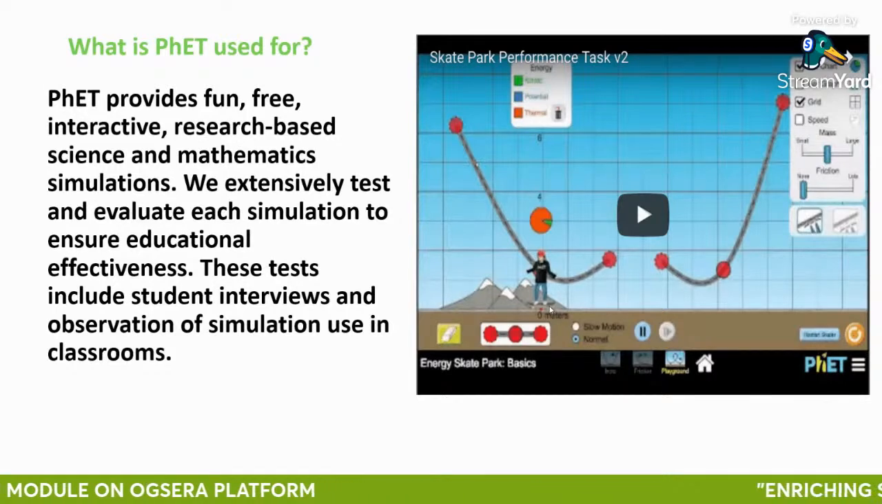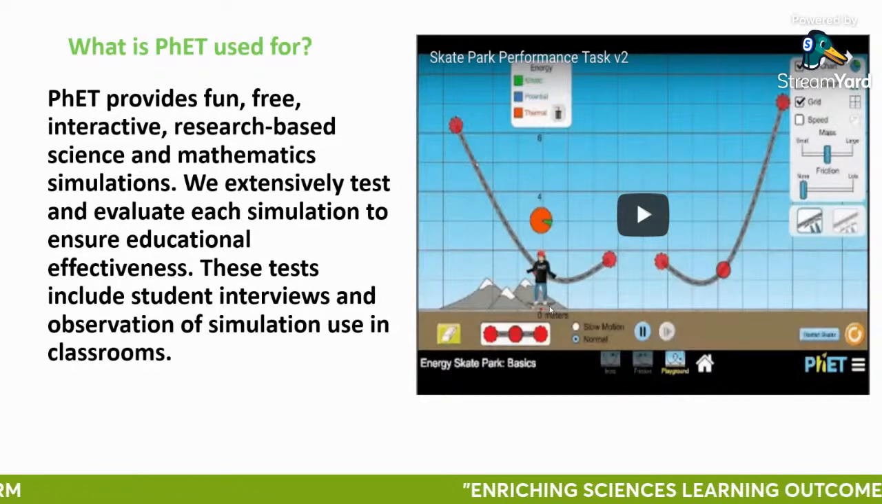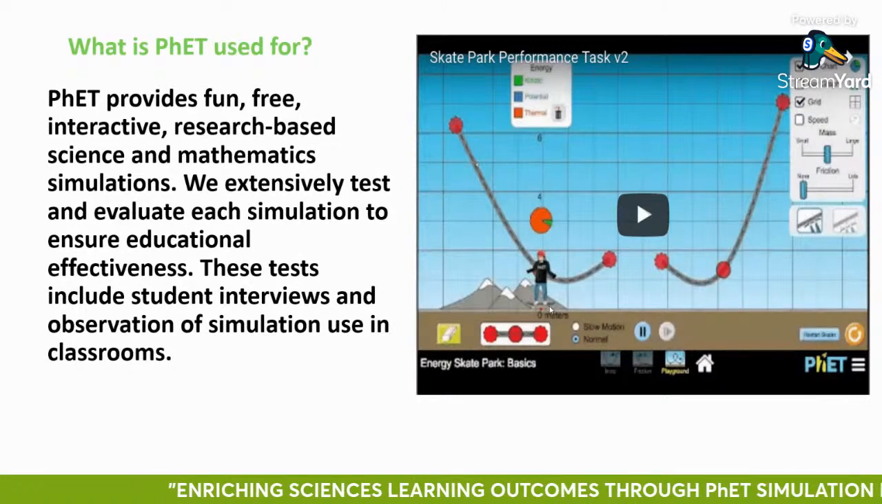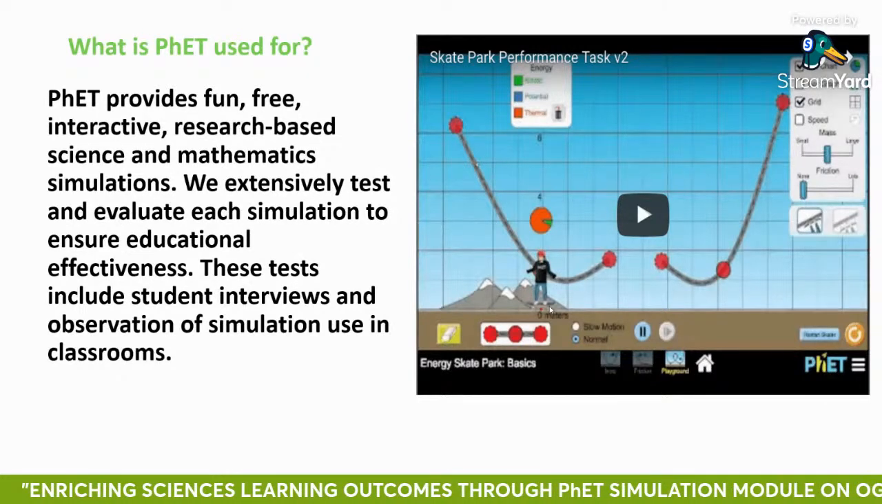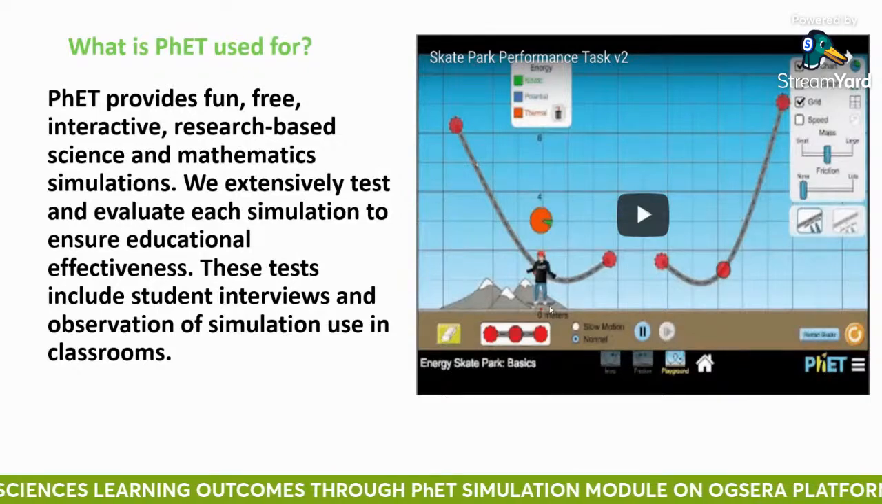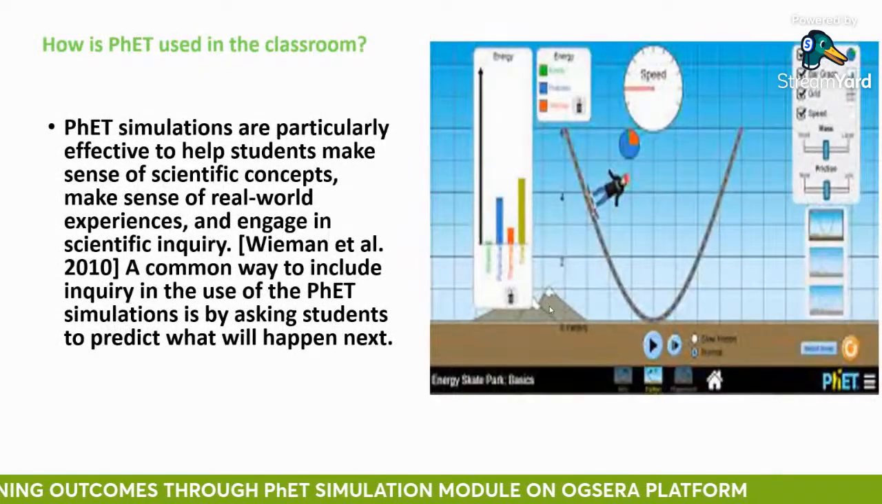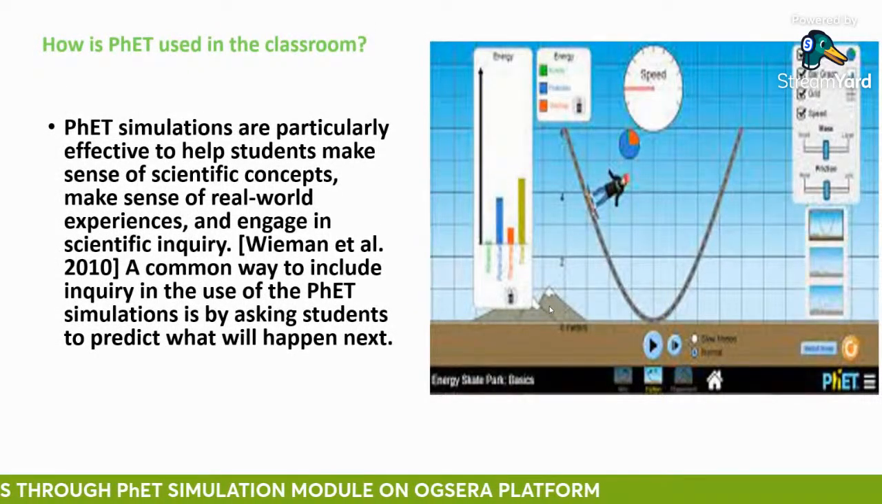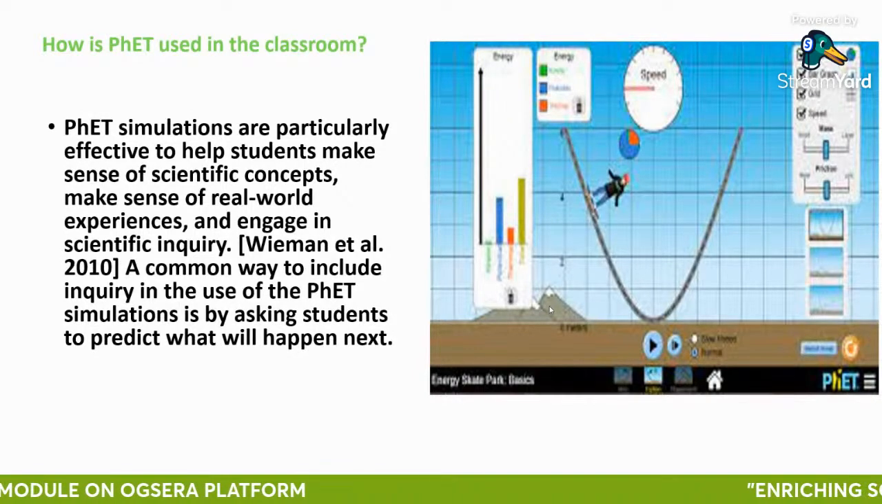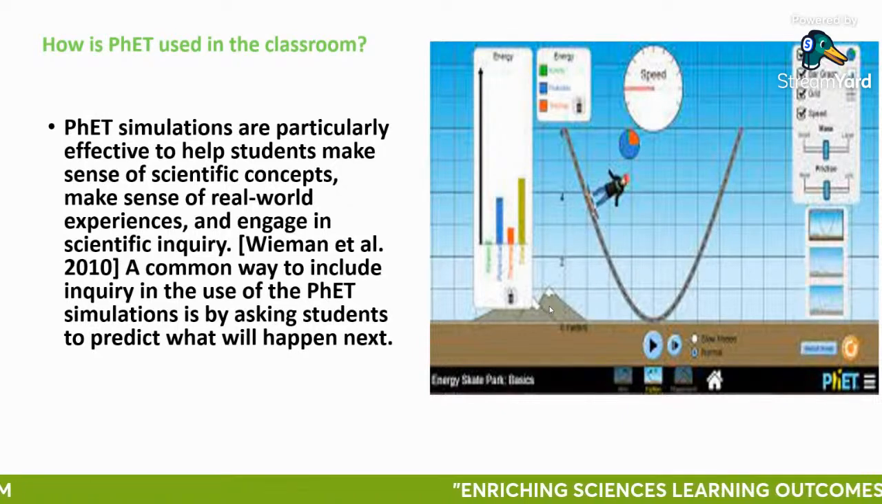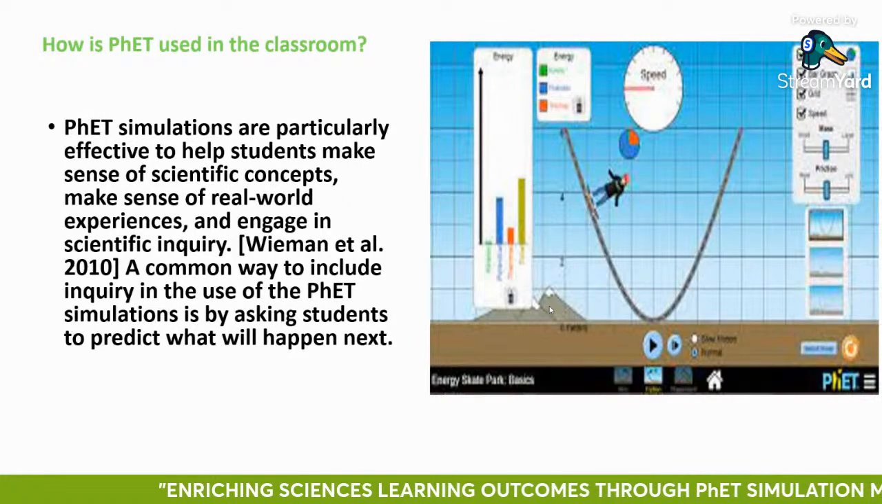Before they came to PhET use in the classroom, there has been a lot of research around it, and a lot of touches that have been put on it, which is what makes the platform useful for students and their teachers. So how do we make use of PhET simulations in the classroom? The PhET simulations are particularly effective to help students make sense of scientific concepts. It makes science a real-world experience.